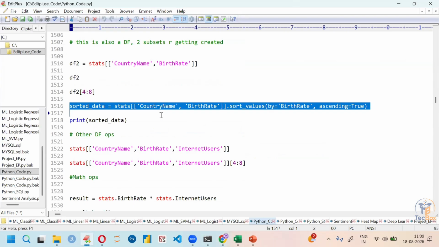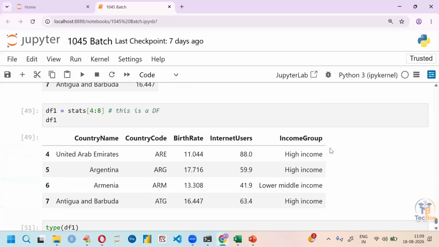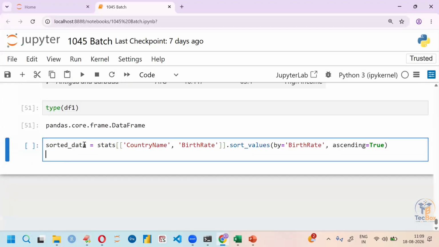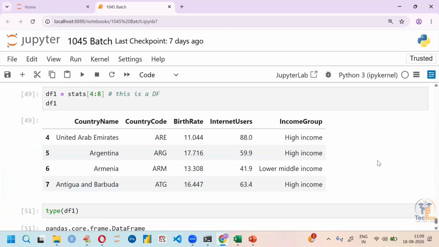sorted_data = stats[['Country Name', 'Birth rate']].sort_values(by='Birth rate', ascending=True). See this piece of code. I want the country name along with the birth rate. In which order? Birth rate in ascending order.